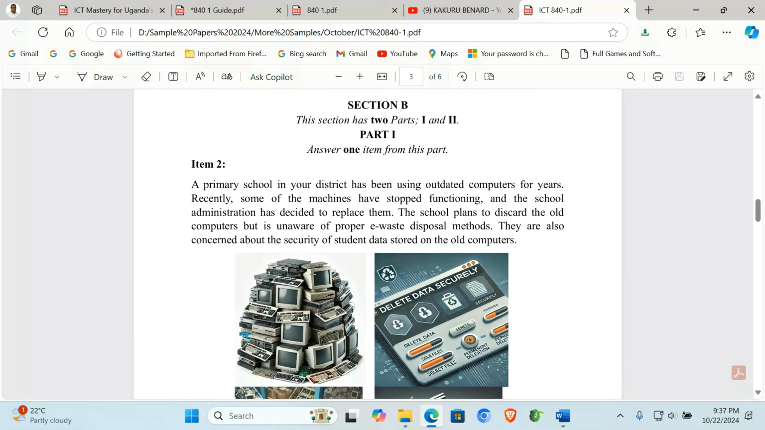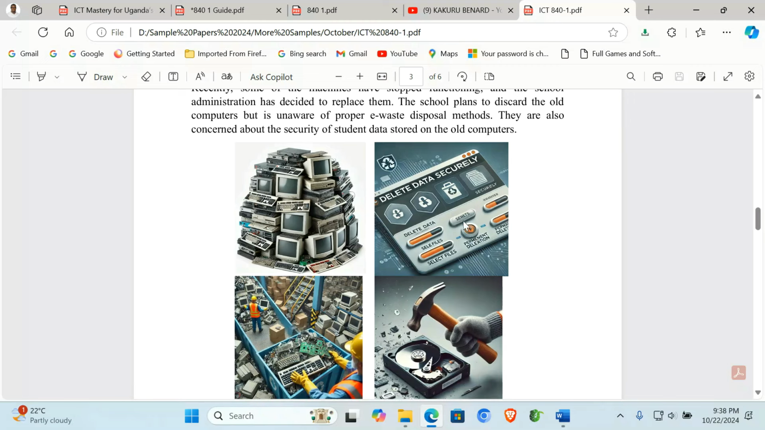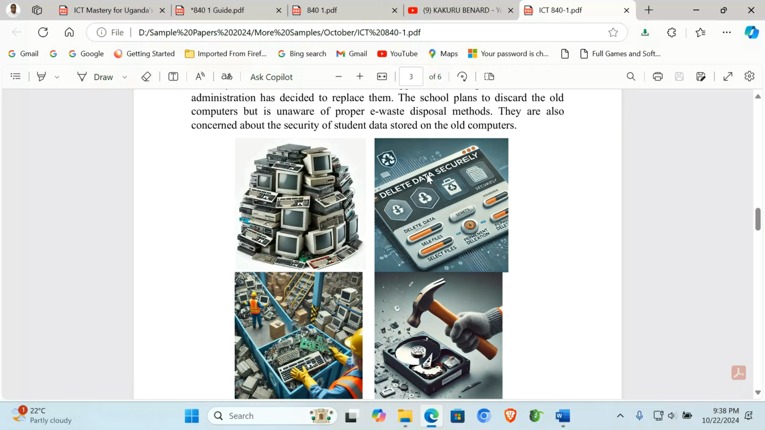Section B, part 1. A primary school in your district has been using outdated computers for years. Recently, some of the machines have stopped functioning and the school administration has decided to replace them. The school plans to discard the old computers but is unaware of proper e-waste disposal methods. They are also concerned about the security of students' data stored on the old computers. So we are seeing a pile of old computers. We are seeing data, we are seeing delete data secure interface.